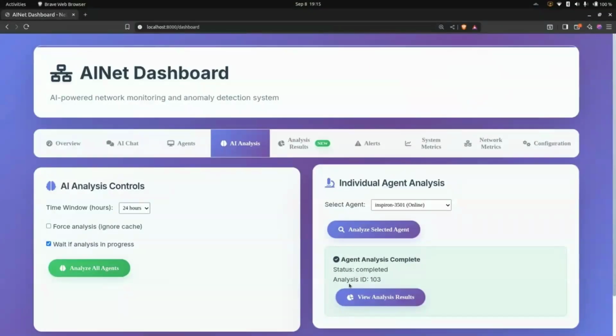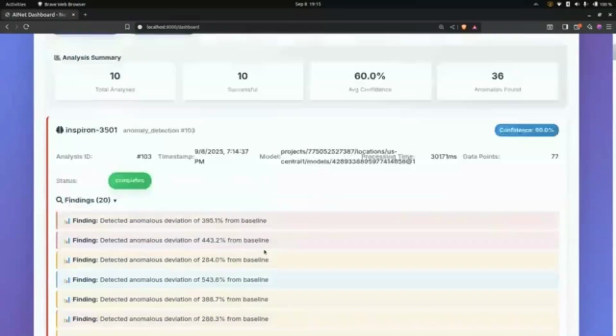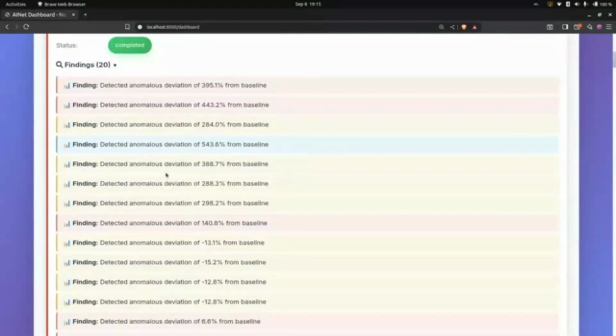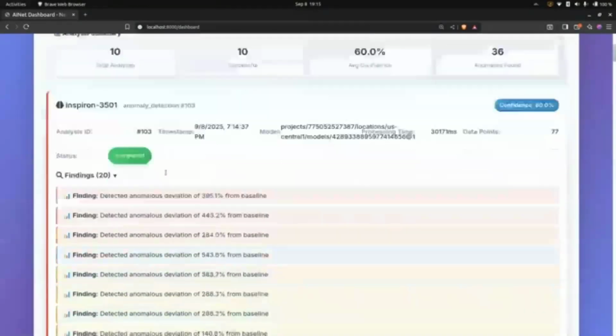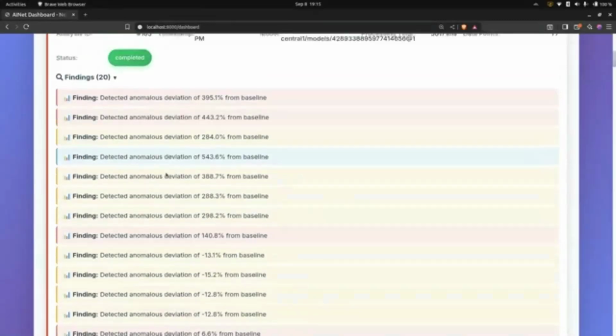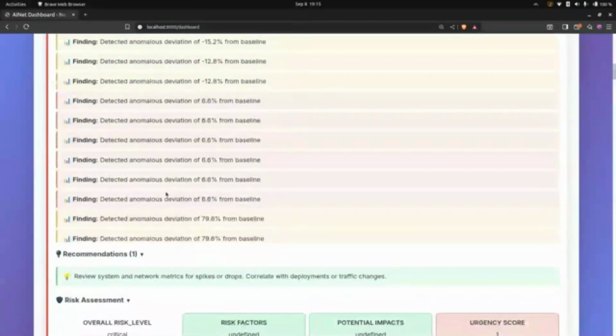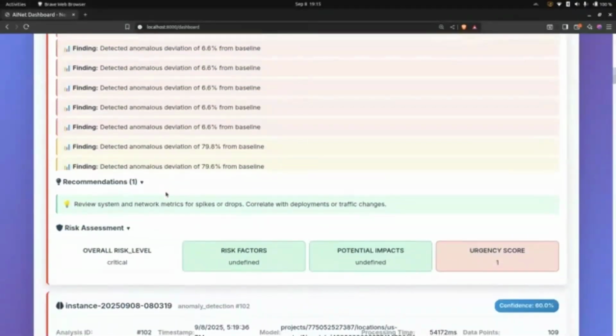As you can see, analysis is completed. Its ID is 103. As I said before, it has high CPU and memory usage, so it is showing that it's detecting anomalies.